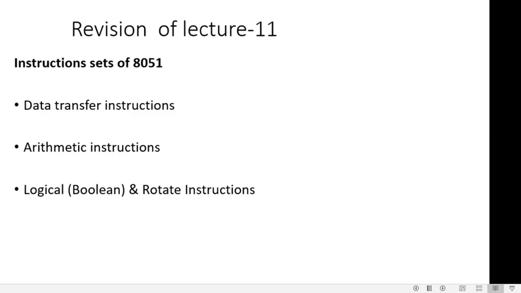Before we start today's lecture, we will revise what we learned in the last lecture of MEP. We know that 8051 has different instructions. These instructions are divided into different categories or sets depending upon what type of operation they perform. In the last lecture, we learned three types of instruction sets of 8051: first, data transfer instructions, then arithmetic instructions, and third, logical or boolean instructions and rotate instructions.